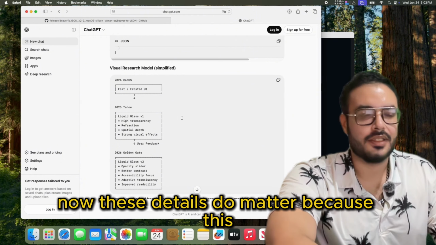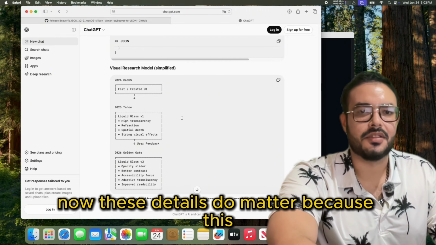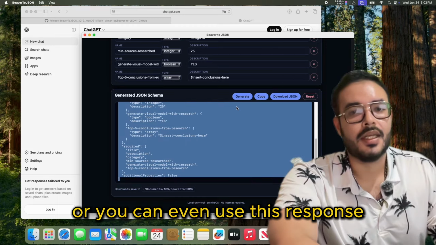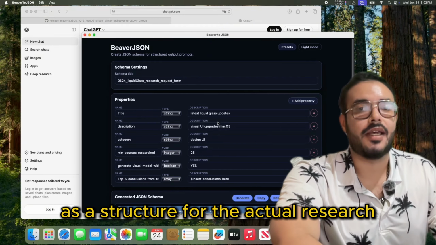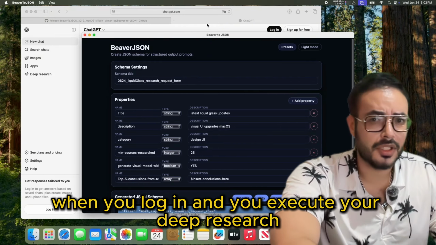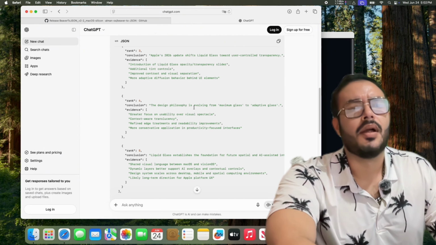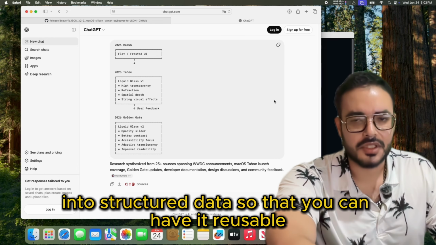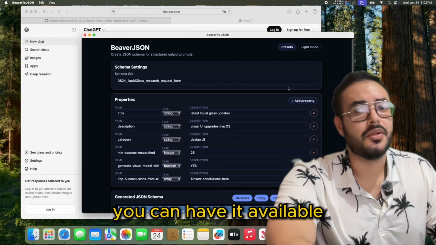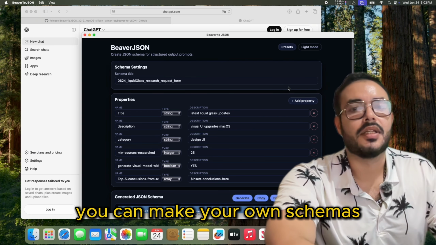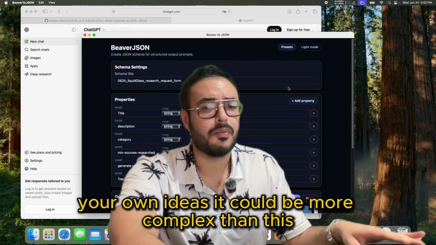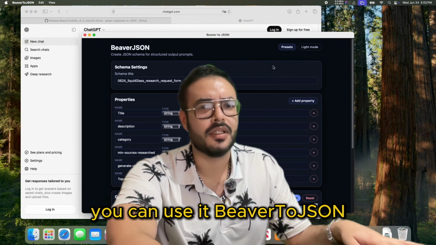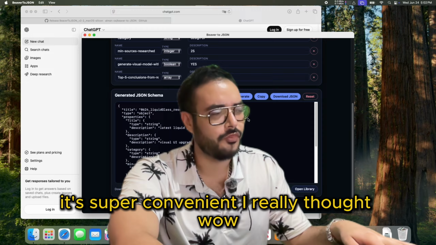Now, these details do matter because this can be used in the future as a reference, or you can even use this response as the structure for the actual research when you log in and you execute your deep research. But this is a way to get your thoughts into structured data so that you can have it reusable, you can have it available, you can make your own schemas, your own ideas. It could be more complex than this, but we are keeping it simple so that you can get started, you can use it. Beaver-to-JSON is super convenient.